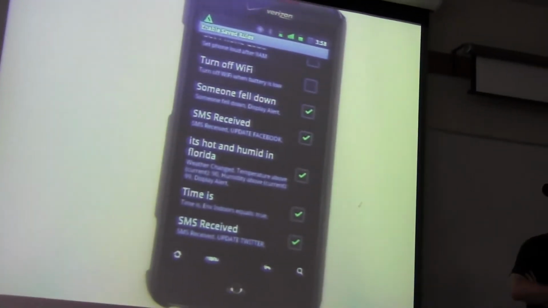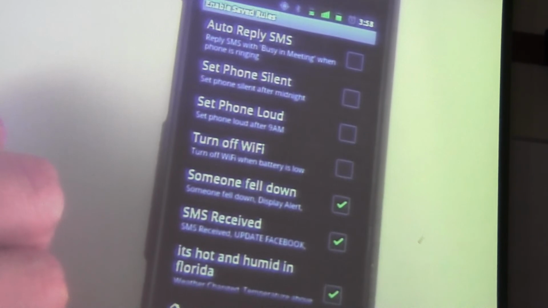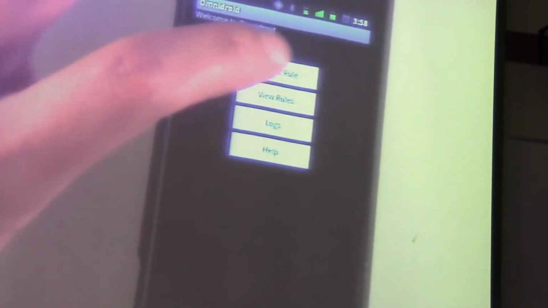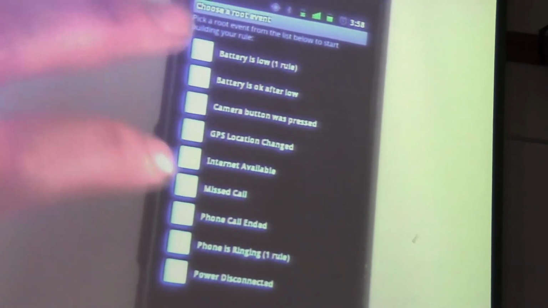Okay, so here's again just the list of what's currently active as far as our rules right now. From the basic screen, we can create a rule here. So I'm just walking through some of these things.